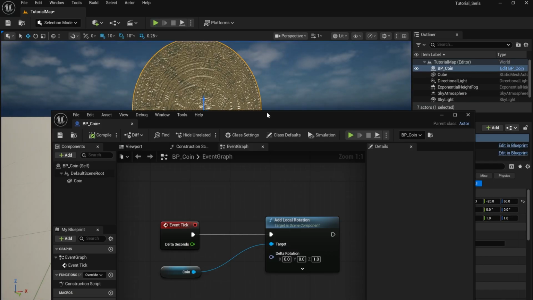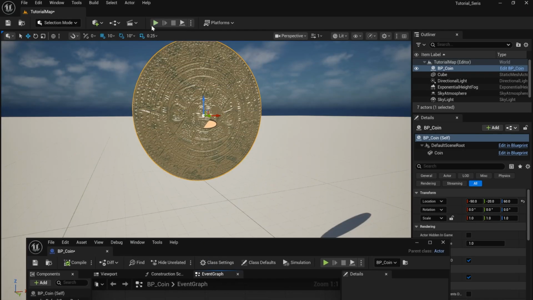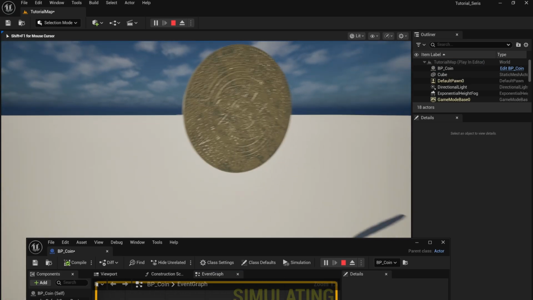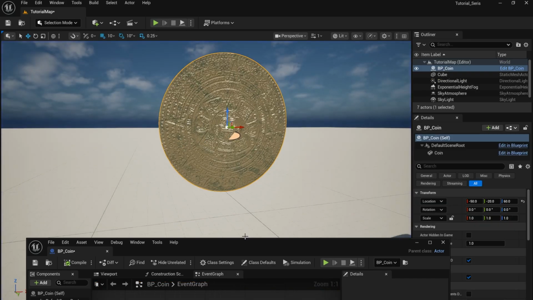Now, if you wanted it to rotate randomly in some other way, you could set these also to 1 and maybe 0.5, and you'll get some random rotation if you want. You can sort of see what that looks like. So we get something that looks like this. Okay, so with that being said, that is the event tick.